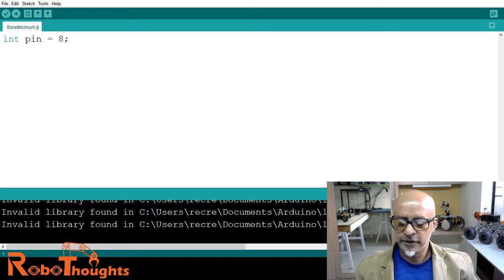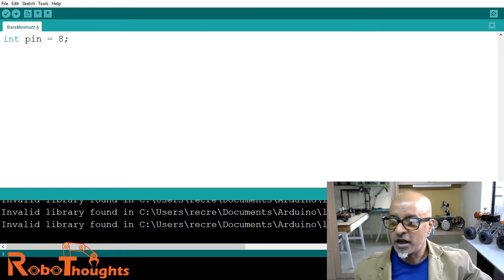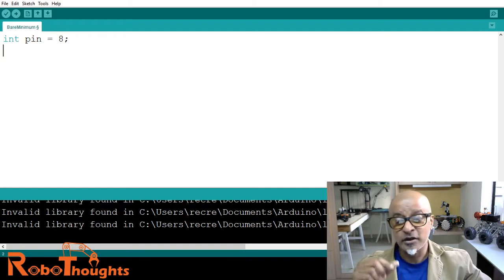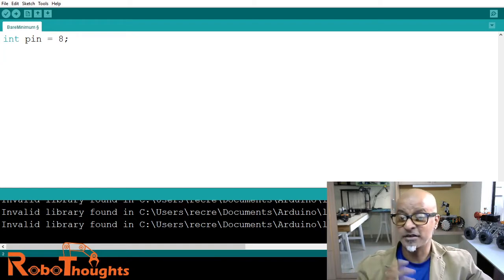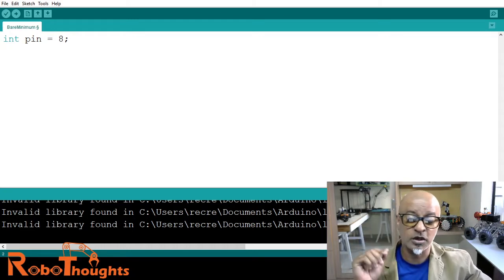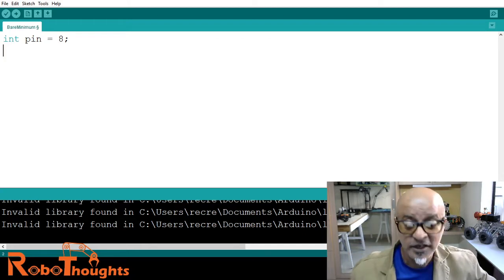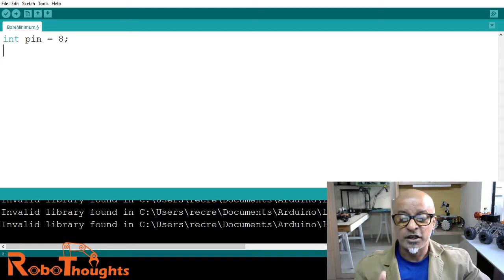So what is this all about? int is your integer, that is a data type. And pin is the name of the variable. You can also put your own name, it doesn't matter, but it has to be consistently followed across your code. Whatever name you define, let's say instead of pin you say Avengers, throughout your code it has to be Avengers.